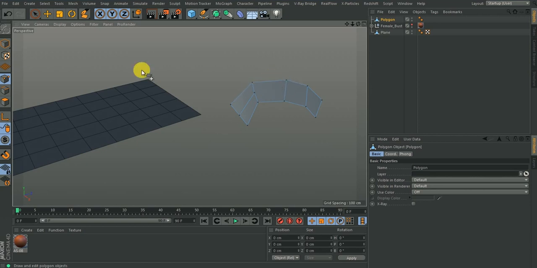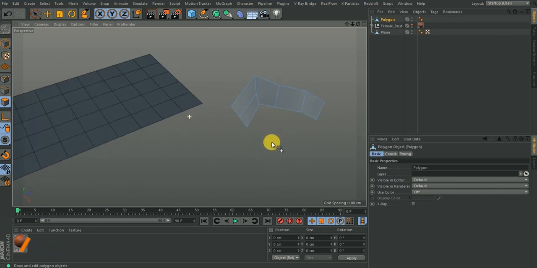Alright, so another thing is that in any mode you are in, that's one advantage of Polygon Pen. Whatever mode you are in, you can still access every other mode. You can notice I'm in my polygon mode, but I can still access my points, my edges, and my polygon. So that is a very good advantage for it.